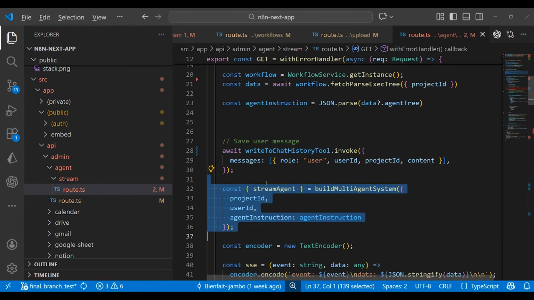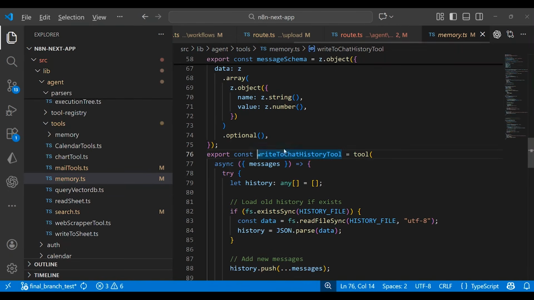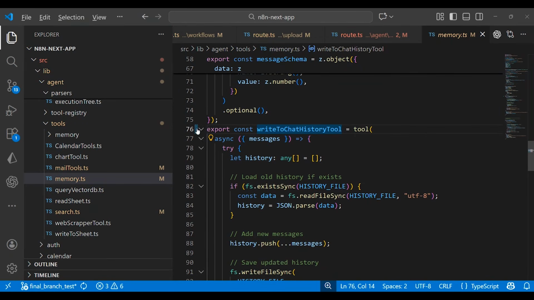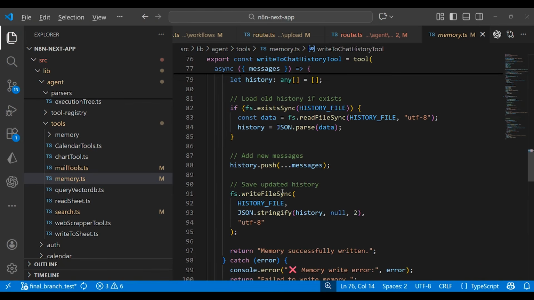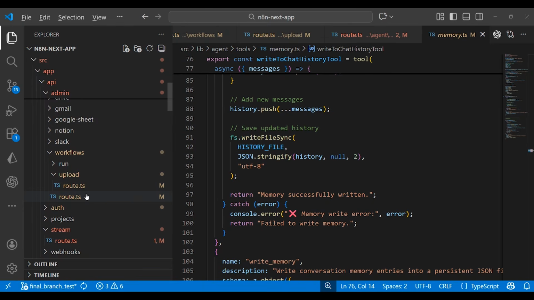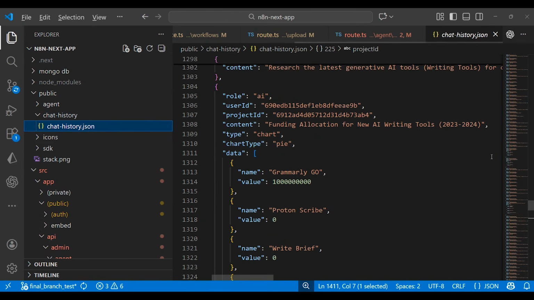Now, before the build multi-agent system function, we have a function that allows us to write the data inside the chart history. You can see this is a tool. In the first part, I taught you how to create a tool. Here we have a tool that allows us to write data inside a file, chart history. If we head inside the public folder, you're going to see we have it right here. This is the chart history.